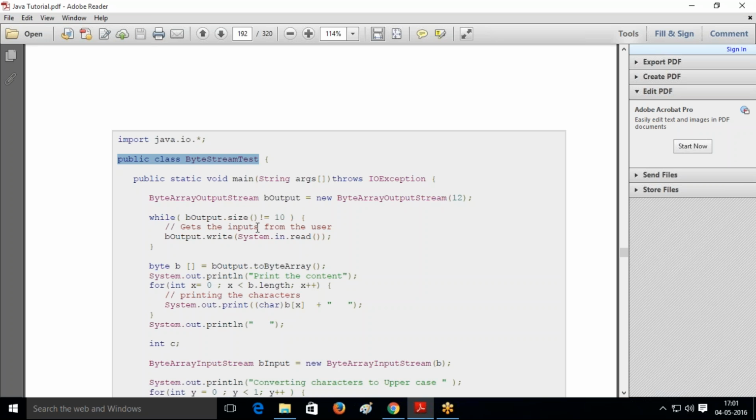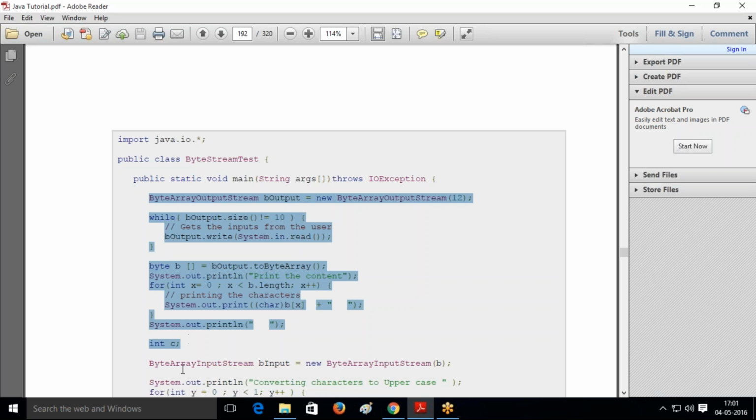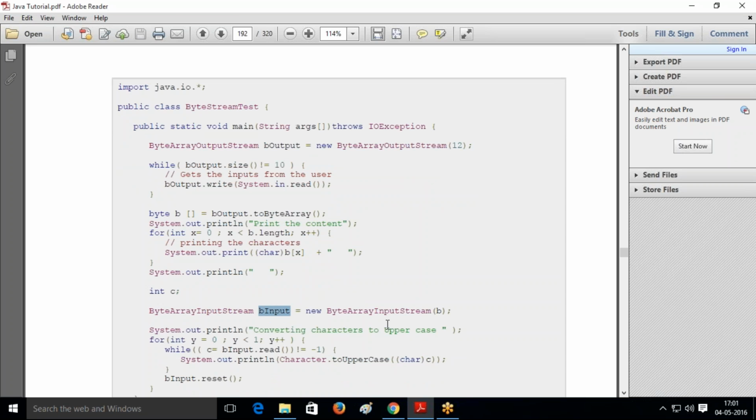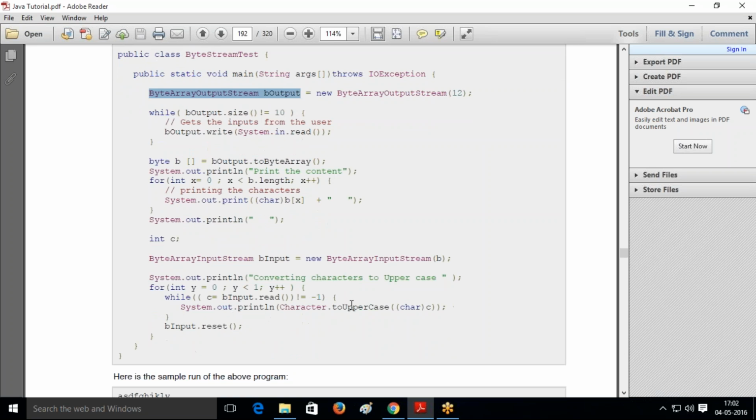Then the variable ByteArrayInputStream bInput. So the output stream work is done. This is the byte array output stream. This is done. Next one is the byte array input stream, that is bInput. For this, we have to give the input, new ByteArrayInputStream(b). Then System.out.println with uppercase. Then for y equals 0, y is less than 1, y plus plus.